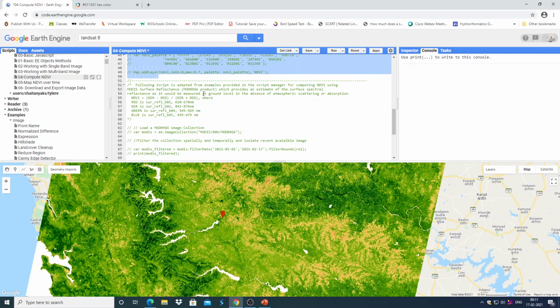Here this is the MOD09GA product. It gives an estimate of surface spectral reflectance as it would be measured at ground level in the absence of atmospheric scattering or absorption. Now, because of atmospheric scattering or absorption, there will be a lot of noise. Because of the noise, the NDVI values which are actually measured by the sensor on the satellite are not the actual value. So this is modeled data, correcting the disturbance due to atmospheric scattering or absorption.